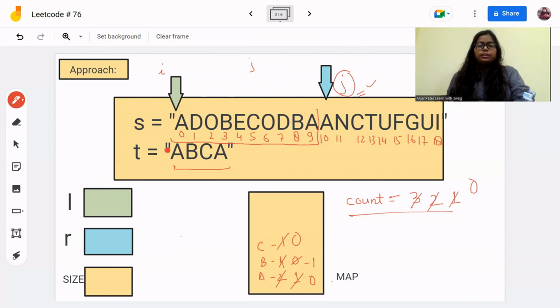10 characters are here. So L will be at 0, our R is at 10, and size is 10. Okay. So we have updated this. If further I don't get any substring containing all these characters, then it is our potential answer. Okay. But now move again.